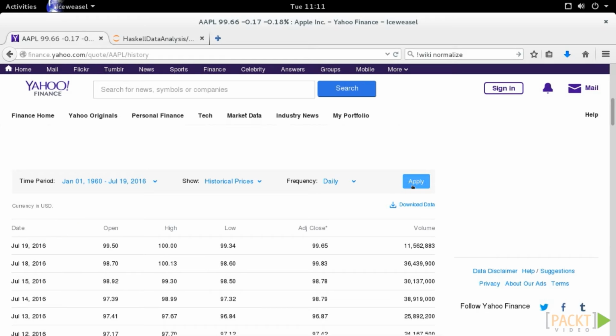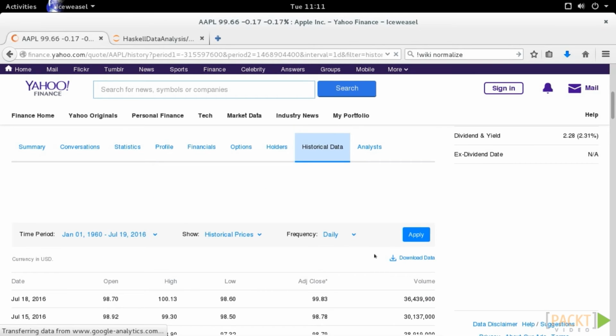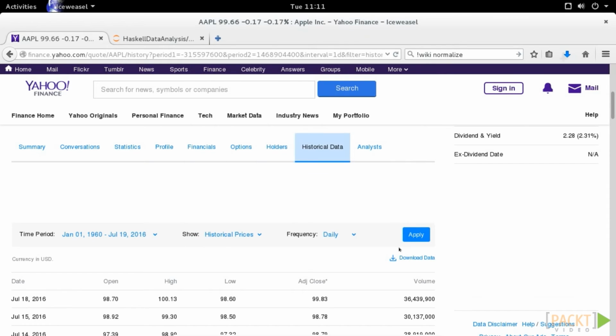I'm going to hit apply, and then I have to hit apply again. And now whenever I scroll down, you should see a link for download data. I'm going to click download data, and we see that we have the ability to download a CSV file called table.csv. Let's go ahead and download that file.